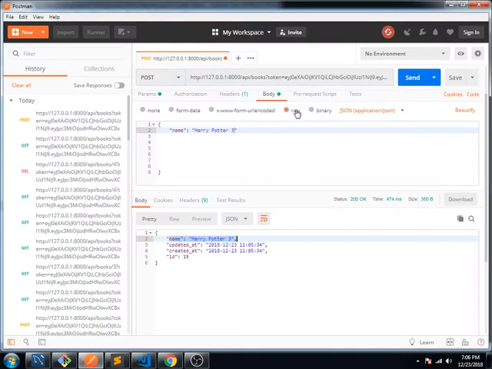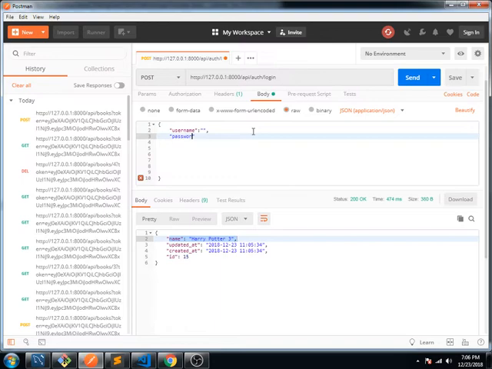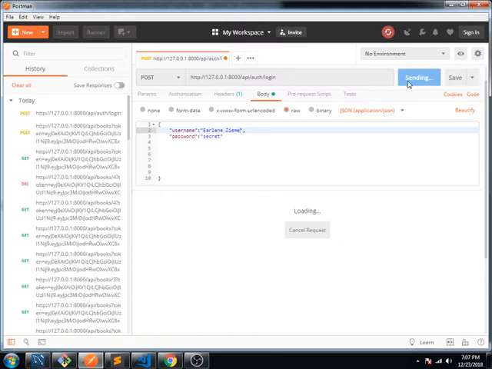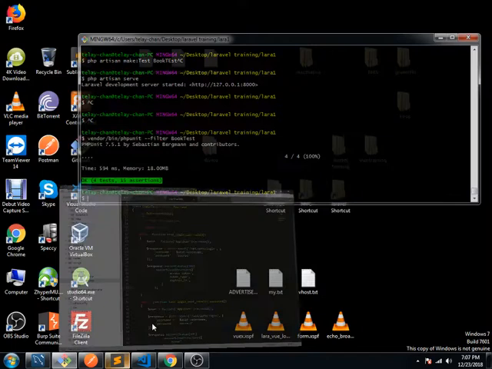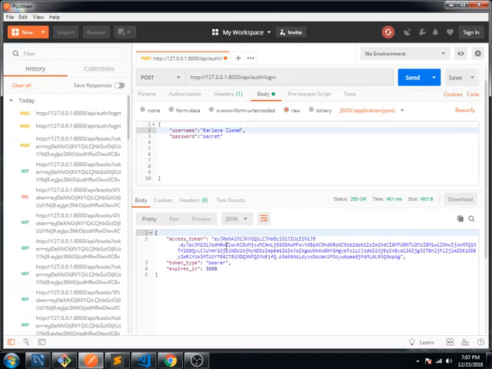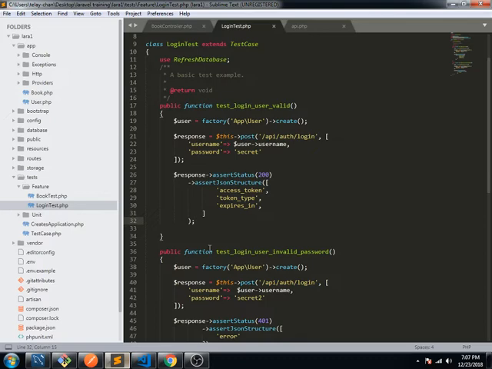Let me show this to you. Login. Post. Username. Password of secret. Tapos, let me copy our username. Then, send. Alright. We need, again, to run our server. So, send. Here. So, meron tayong status code of 200, which is very accurate in our test, 200, and then assert of JSON structure with access token, token type, expires in, very 100% accurate here.